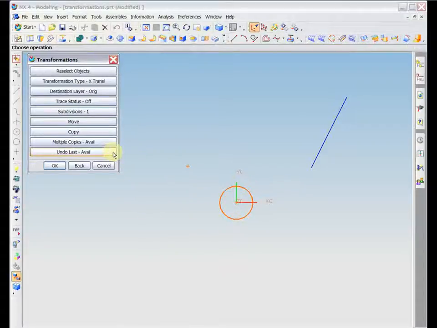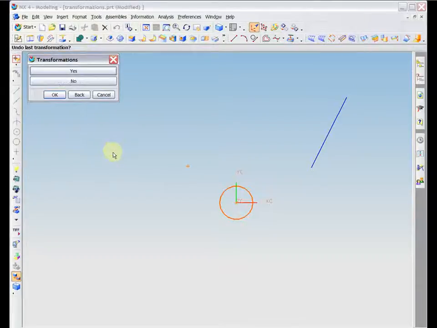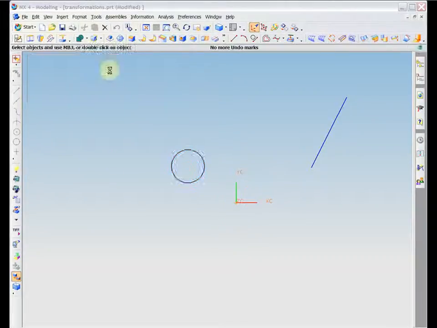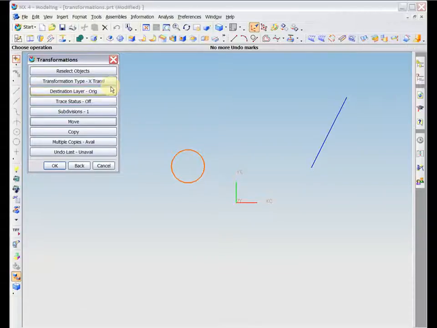To undo a command you just executed, choose Undo Last. Another option besides moving the object is to choose Copy. This will leave the selected object in its original location and simply make a replica at the new location. Note that the object you have just transformed remains selected until you choose Cancel. If you hit OK again, the last transformation will be repeated.